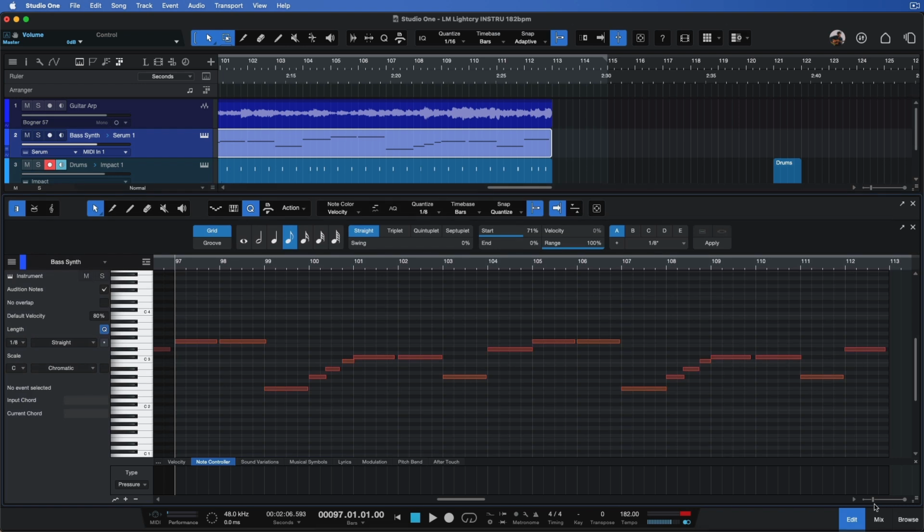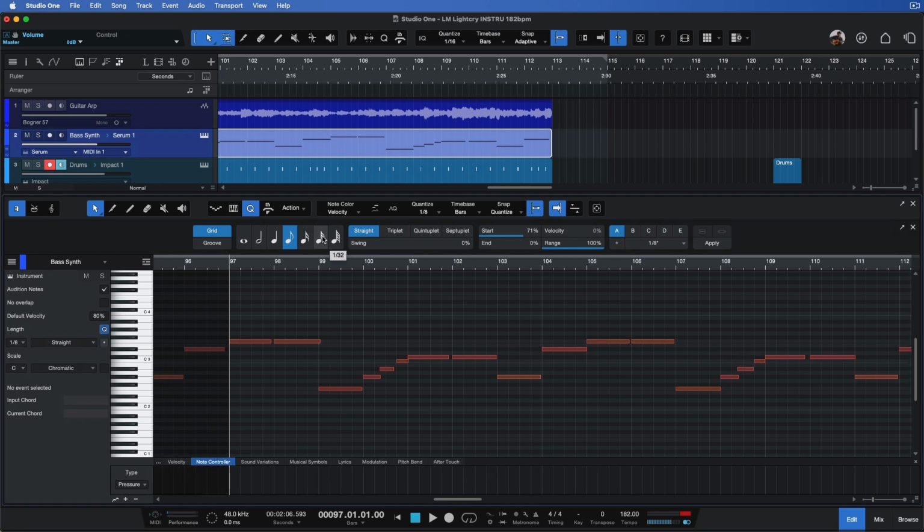Let's talk about editing MIDI a little bit in Studio One because it is quite a bit different than Ableton. So here we have our editor window. You can do this in a keyboard mode, and there's some other modes as well. We can do drums and score view. We're gonna look at the keyboard mode first.